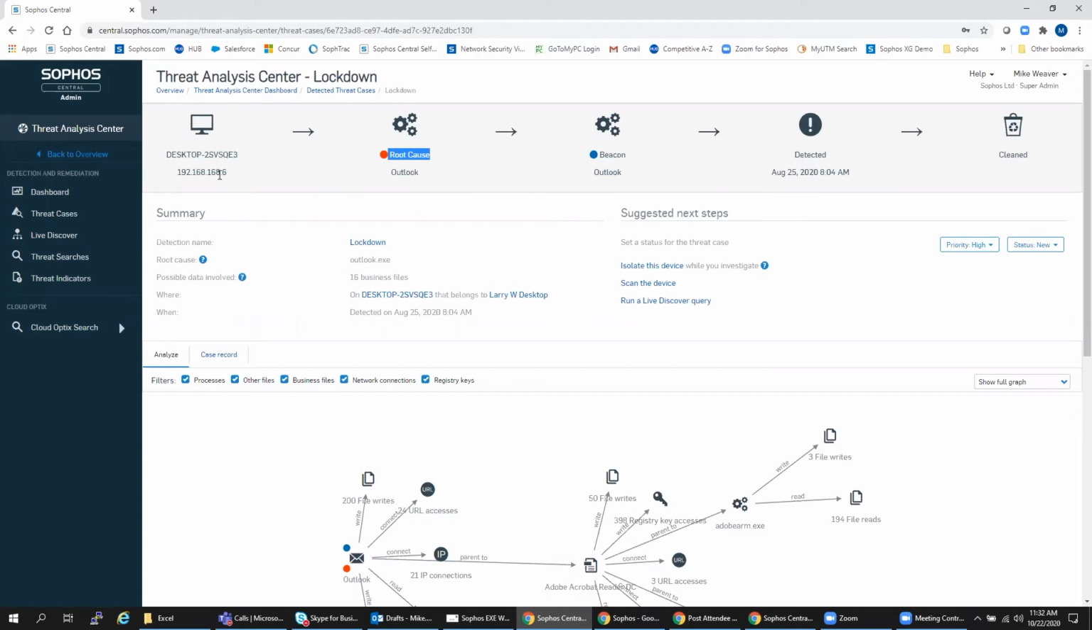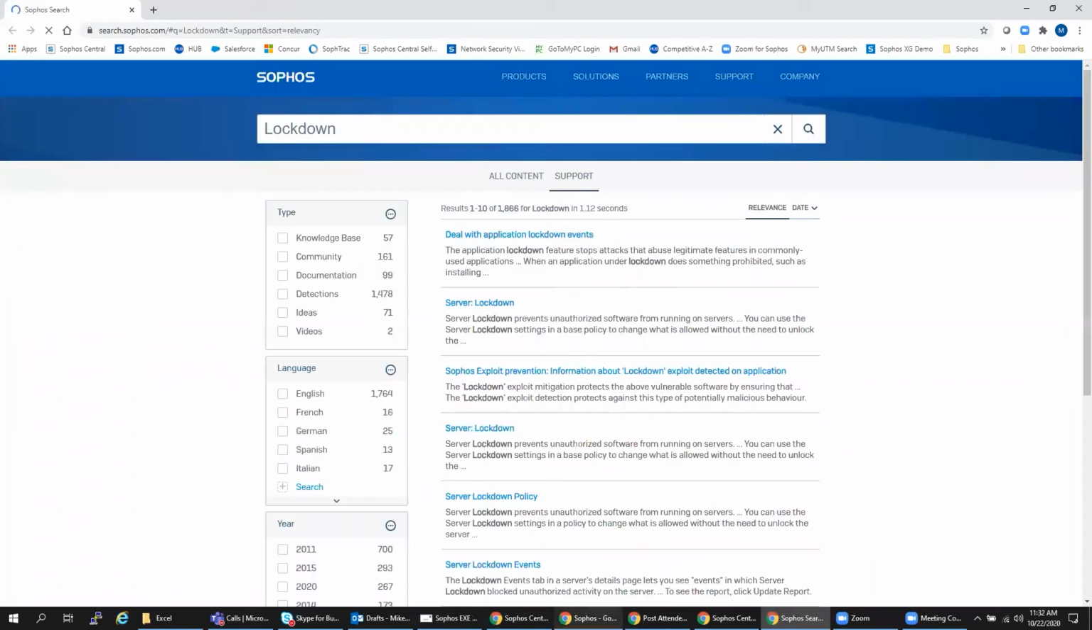And as part of this, we also give you a summary. So the detection, the type of vulnerability is called lockdown. And notice that it's an active link. So I can actually click right here and it takes me out to Sophos Labs. And at Sophos Labs, it gives me more relevant information on what that particular vulnerability is about.